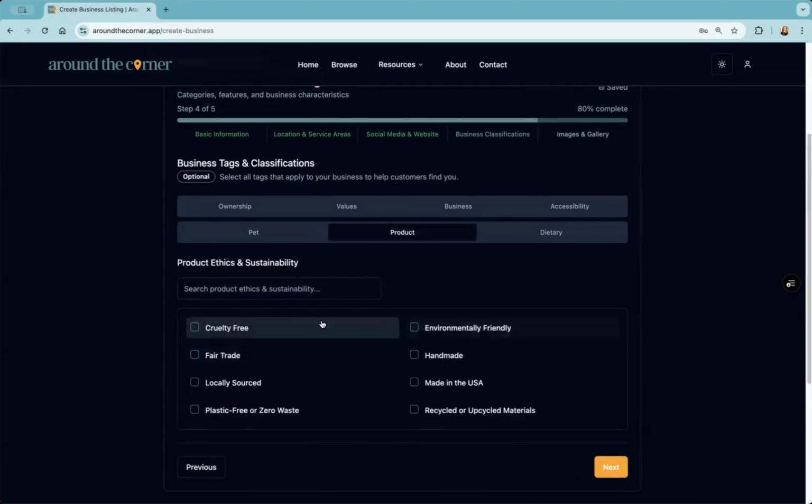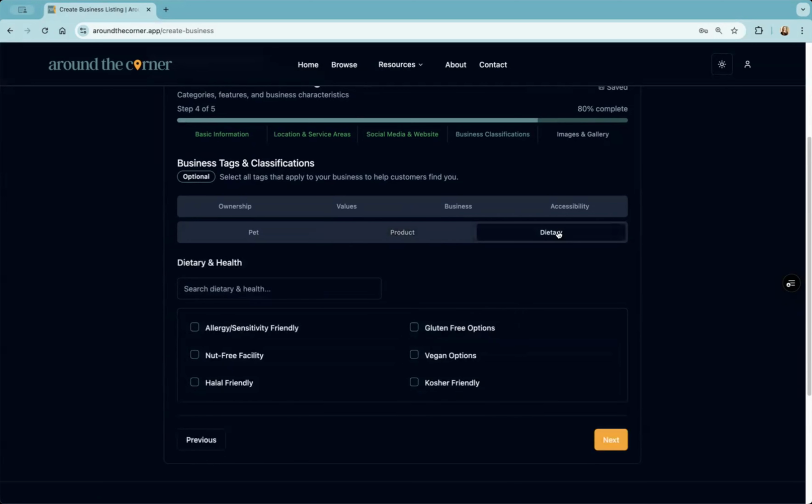If you have products that specifically cover any number of these, and obviously more, if anything comes up, you can absolutely choose these as well. Select as many as apply. And then dietary and health, of course, this is going to be mainly for restaurants or anywhere that serves food, drink, etc.